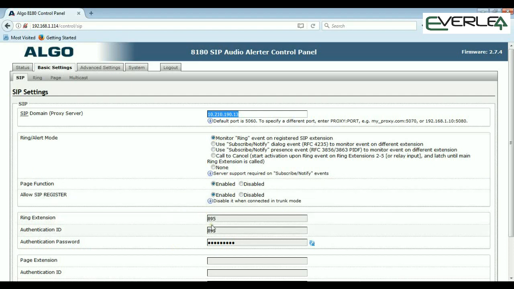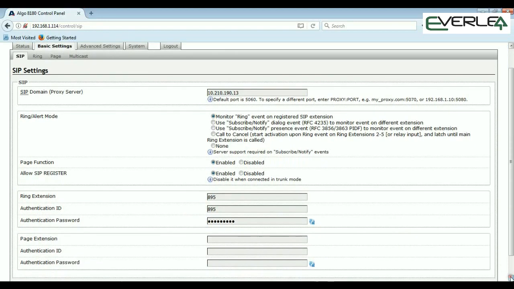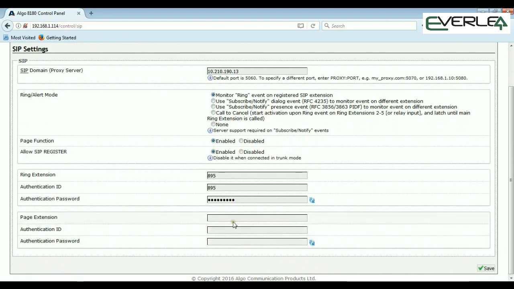So what you've got here is two registrations. First of all, you've got a ring extension. So there's ring extension number, authorization ID, and password. Okay. And then if you move down the page, you have your page extension. That would be a different extension number from here. So in this case, we could go 896, 896, and then the password. Okay, and then once we've got that, we go save.